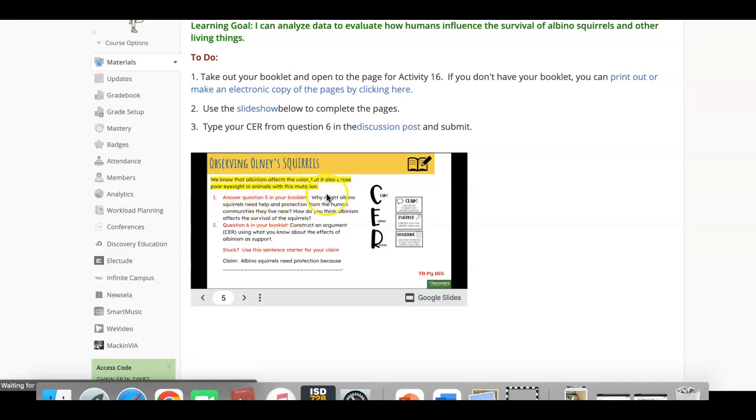So you're going to answer question 5 in your notebook that says, why might albino squirrels need help and protection from the human communities they live near? And how do you think albinism affects the survival of the squirrels? So think about what we've talked about in class and answer that question. And then you're going to write a CER, so a claim, evidence, reasoning, to answer those questions.